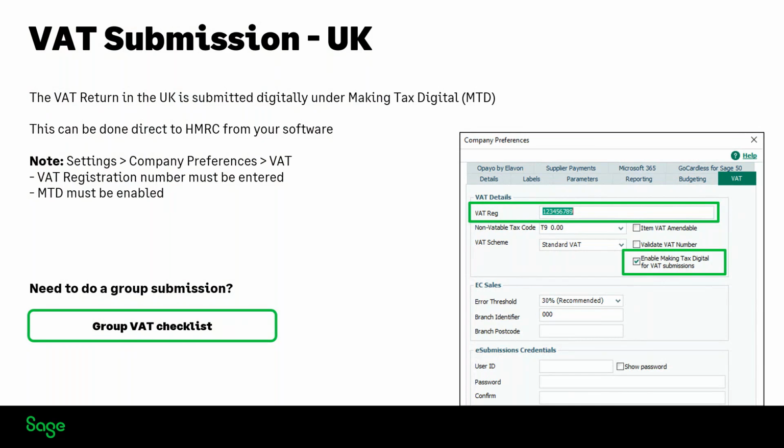Now, to be able to submit via your software, if you haven't already done this, you would need to go into Settings, Company Preferences, and the VAT tab. And you need to check two things. One, that your VAT registration number is entered. And also that MTD is enabled. You would expect it to be enabled, but that's where you can check it. Otherwise, if it's not ticked, when you try to click the submission button, you'll just see you haven't enabled it yet.